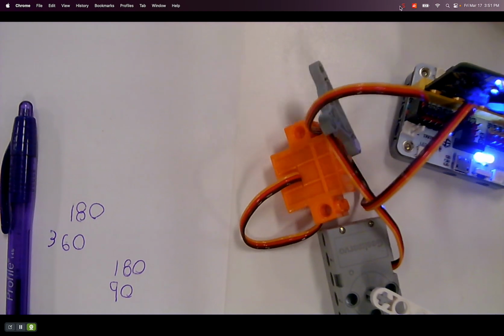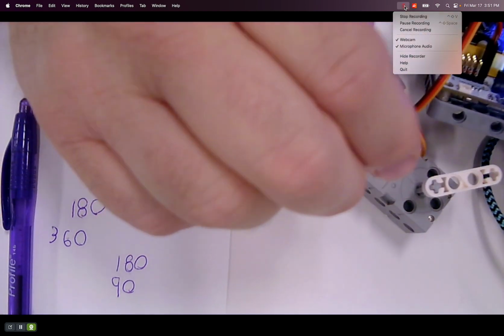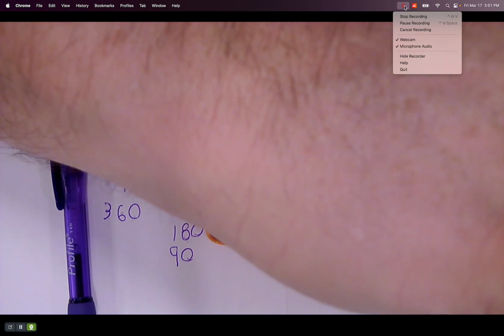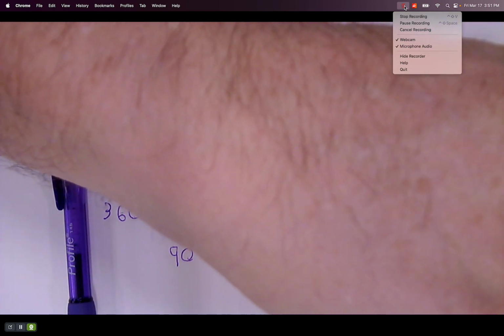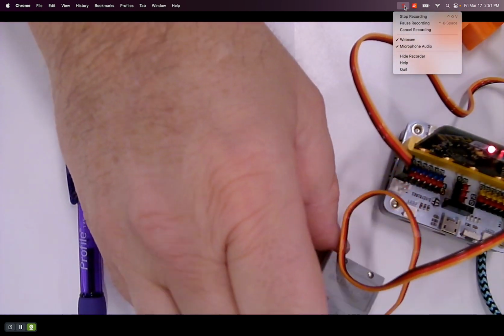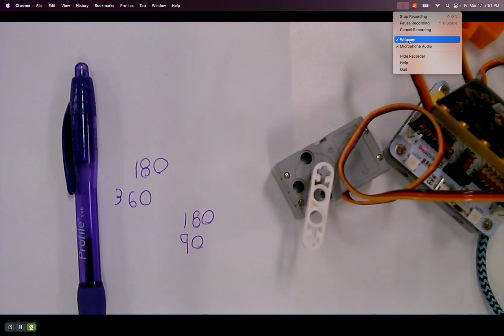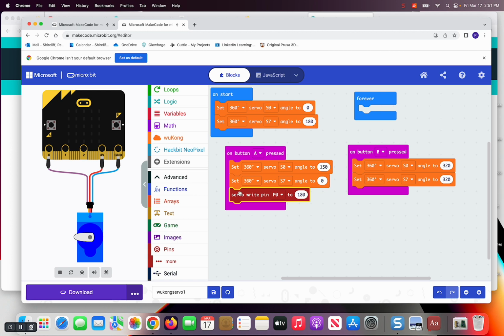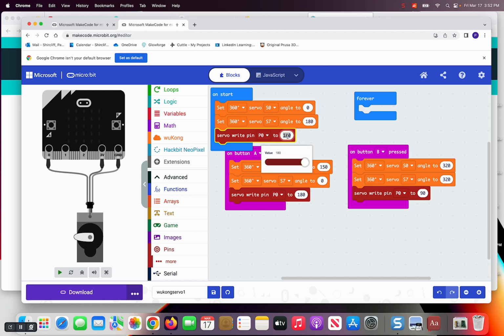Let's see if I can make that happen. Let's stop you. And let's pull this off here. Let's plug it into zero. All right, get you out of the way. Get you here. Get off the webcam. And let's say servo write pin 0 to 180. And servo write pin to 90. And let's make sure I set it to 0 at the beginning. I like to initialize things. All right. We're going to download. Yay. So yes. Boom. Okay.